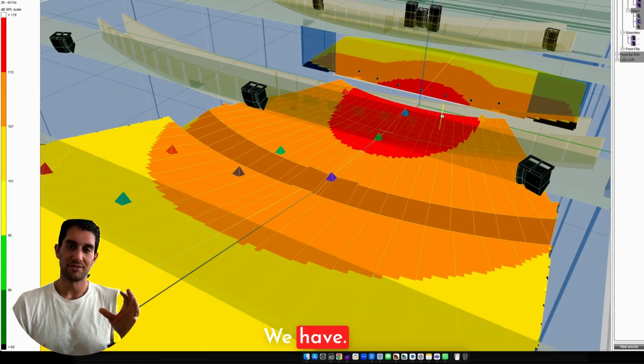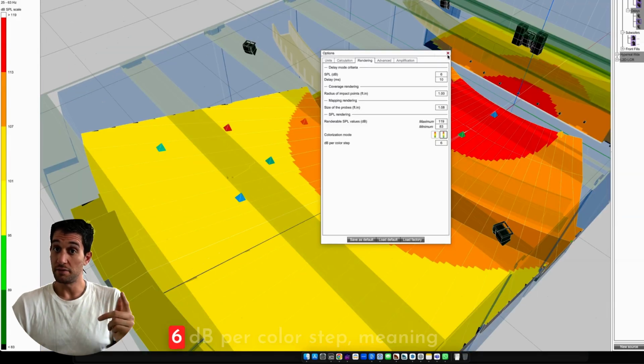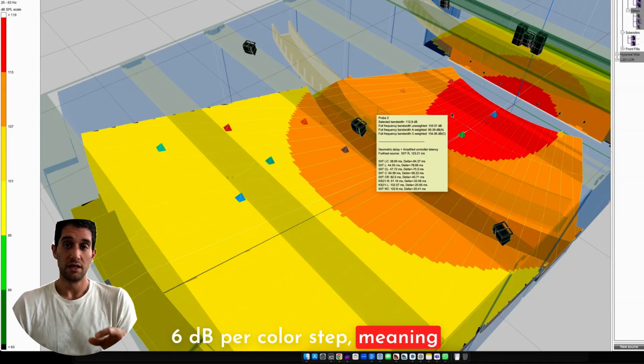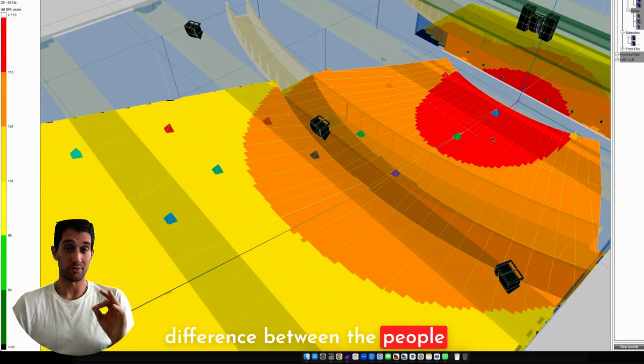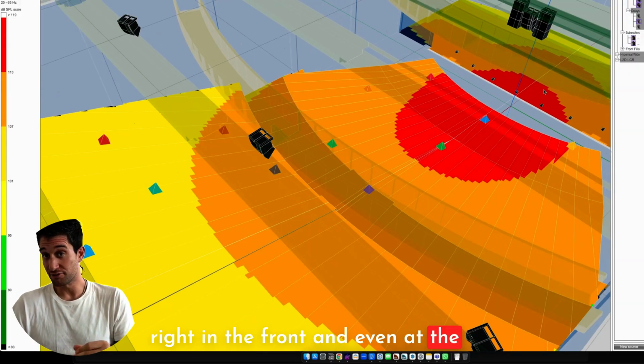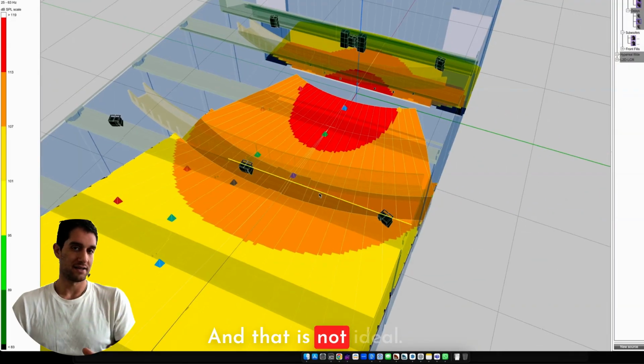We have a very clear delineation between the sound pressure levels. 6 dB per color step, meaning that we're at a total of 12 dB in difference between the people right in the front and even at the front of the stage and at the back. And that is not ideal.